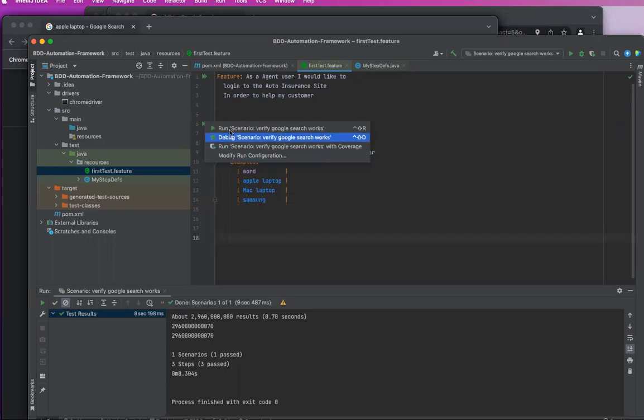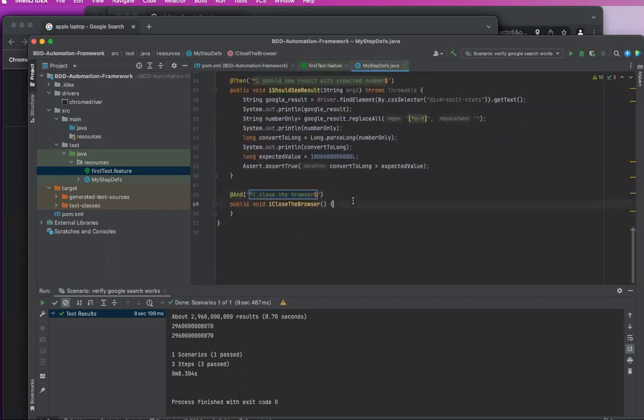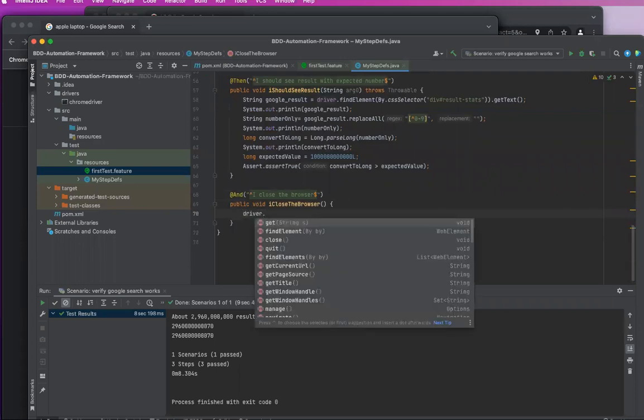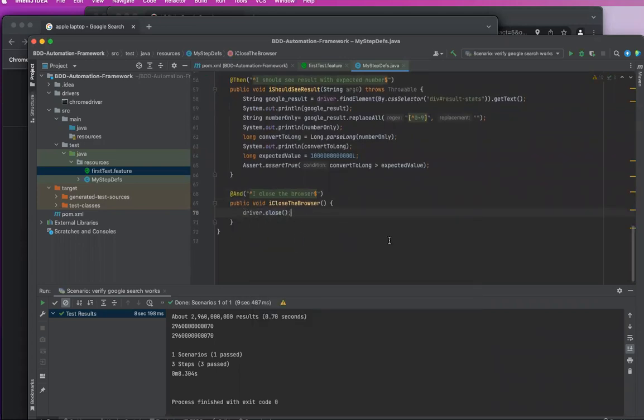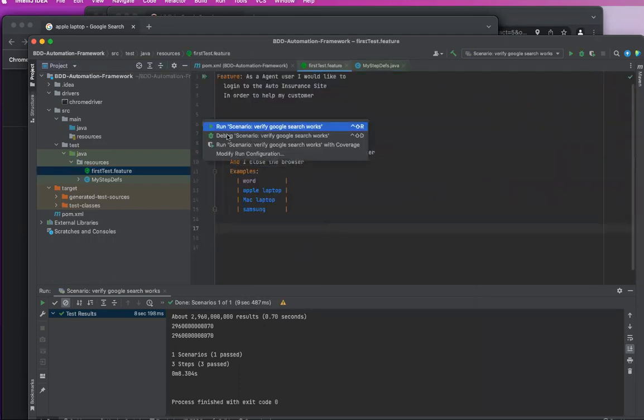So if I run it now, this is again a scenario outline. The idea is that steps 12, 13, and 14 are going to run once for each example. So I'm going to go ahead and run it. What I'm also going to do is close the browser, okay? And create this. All I have to do is driver dot close. That's it. Now let's run this and see what happens.